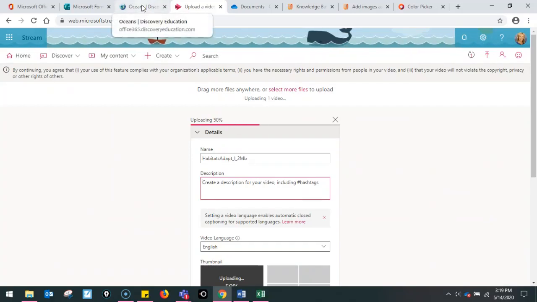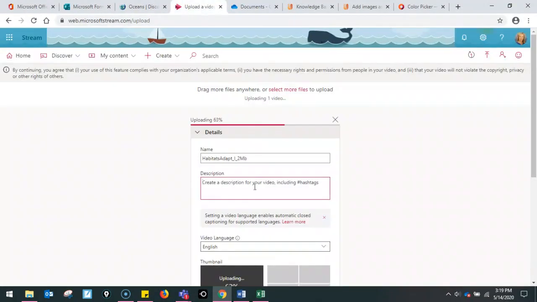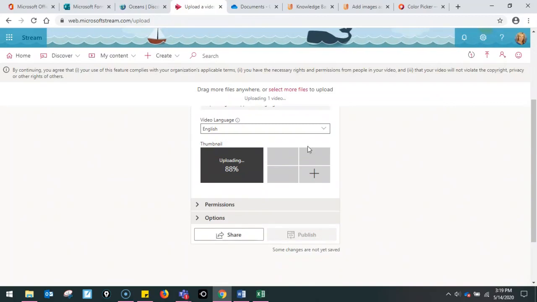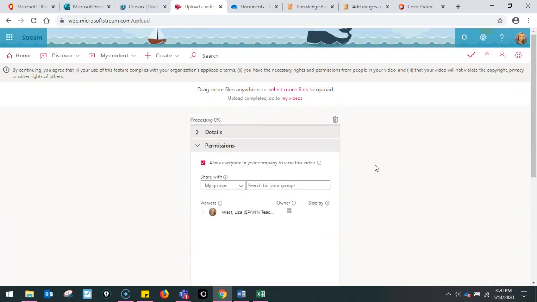If you were interested in doing that, I just went here and I copied this text and I put it in this description. Your default language is going to be English, and I'm going to let this process for a moment and then show you what some of your options are and explain what thumbnail means. If you click on this bar, you will see more permission levels. Right now it is set to everyone in your company to view this video.